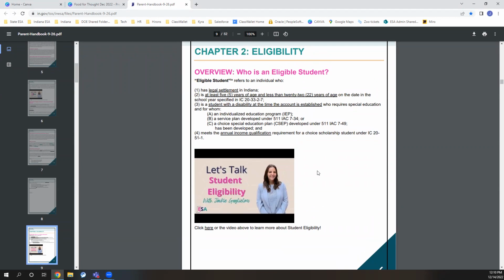So for the 22-23 school year, the definition of an eligible student is a student who has legal settlement in Indiana, is at least 5 years of age and less than 22 as of August 1st of the upcoming school year, is a student with a disability at the time the account is established, for whom an IEP, a service plan, or a CSEP has been developed, and the family needed to meet our annual income qualification.